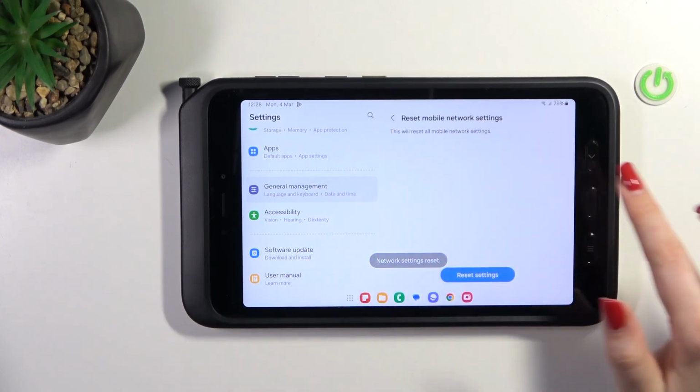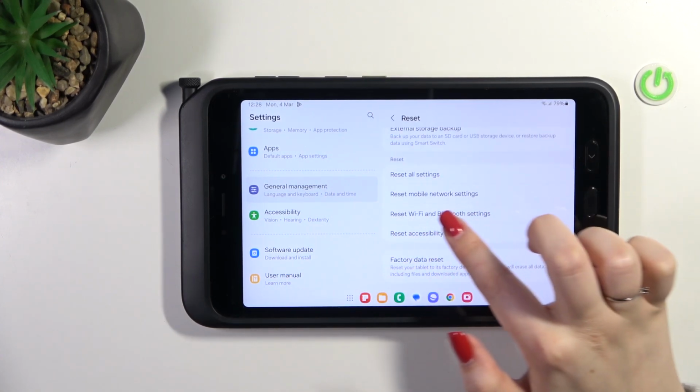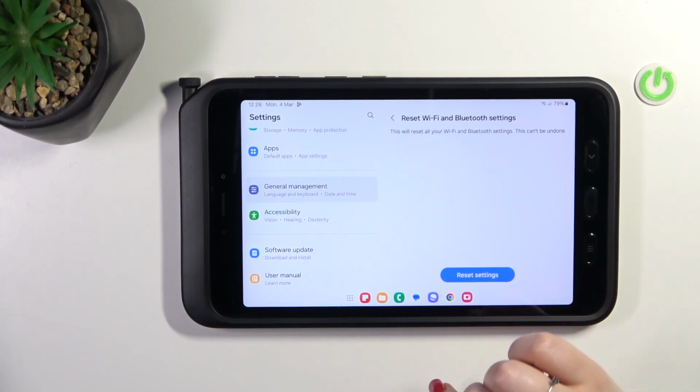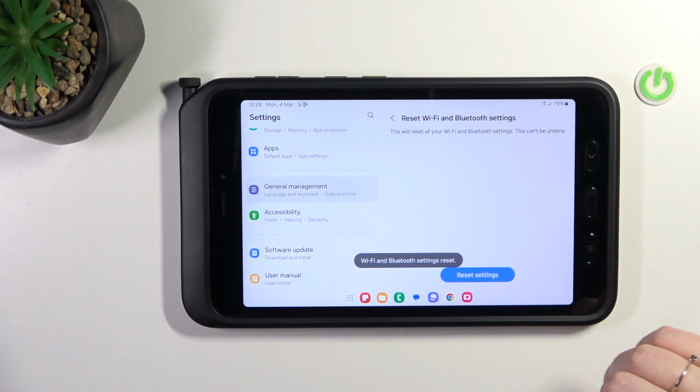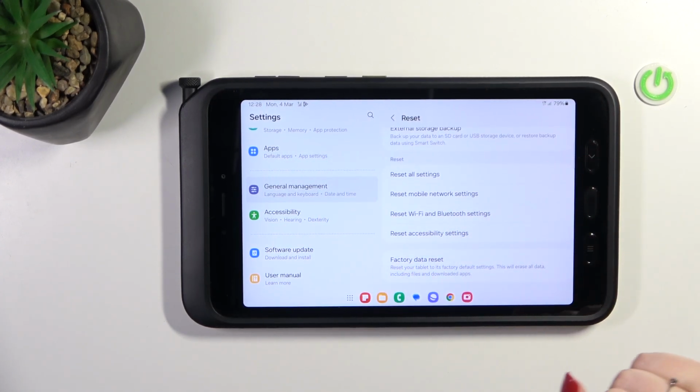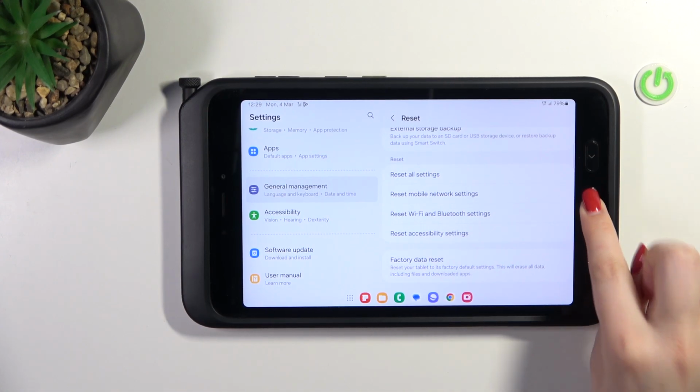And we've got this information. The same situation will be in the Reset Wi-Fi and Bluetooth settings. Just tap on it and tap on Reset Settings, and we've got this information. So overall, by using those two options, we've got the network preferences reset completely.